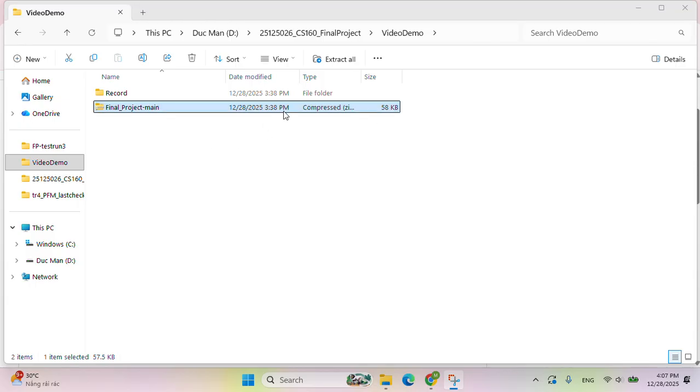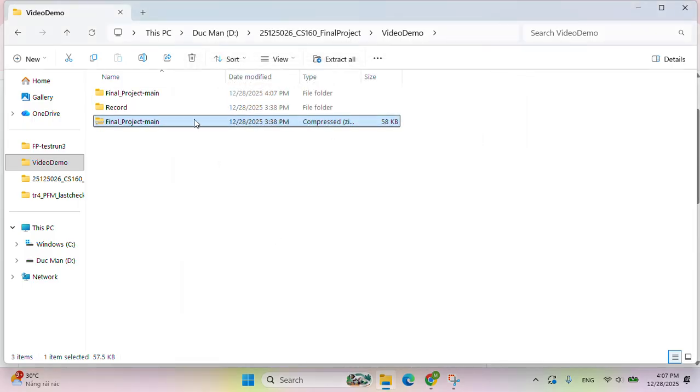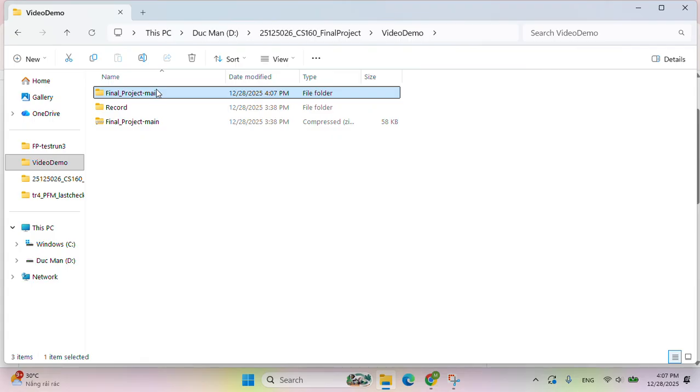First, after we download the zip from GitHub, let's extract it. I will extract it to the video demo folder, just here. Extract it. And here's the folder after extraction.